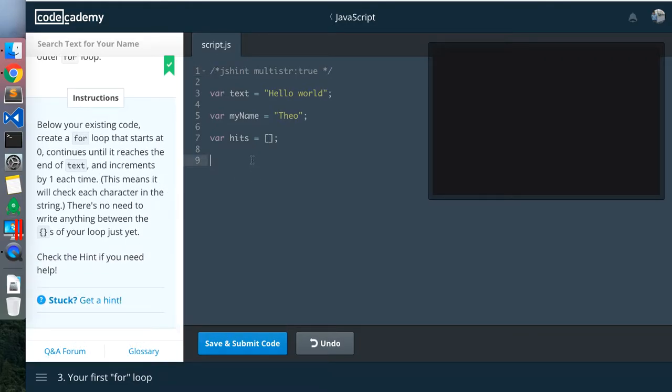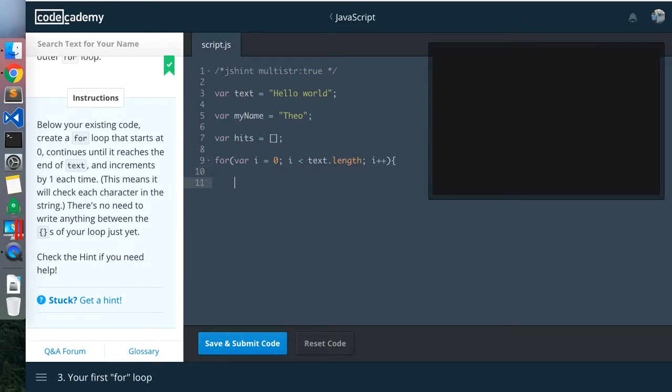Now, below your existing code, create a for loop that starts at 0. So for var i equals 0, continues until it reaches the end of the text, so i is less than text.length, i++, and now it increments by 1 each time. Okay, so that's all we need right now, the loop.